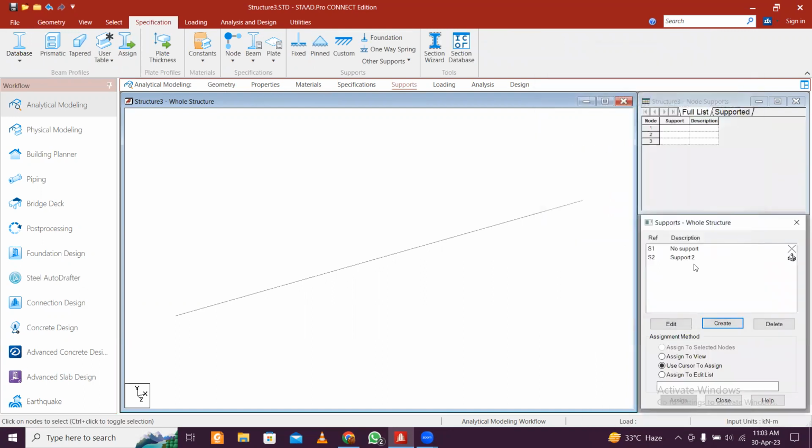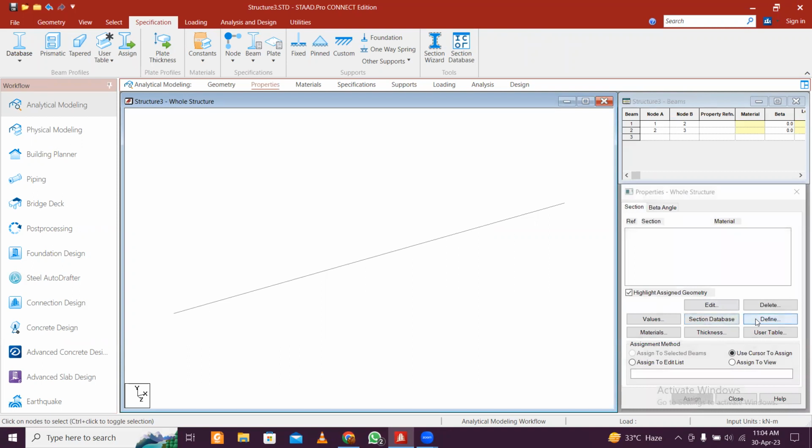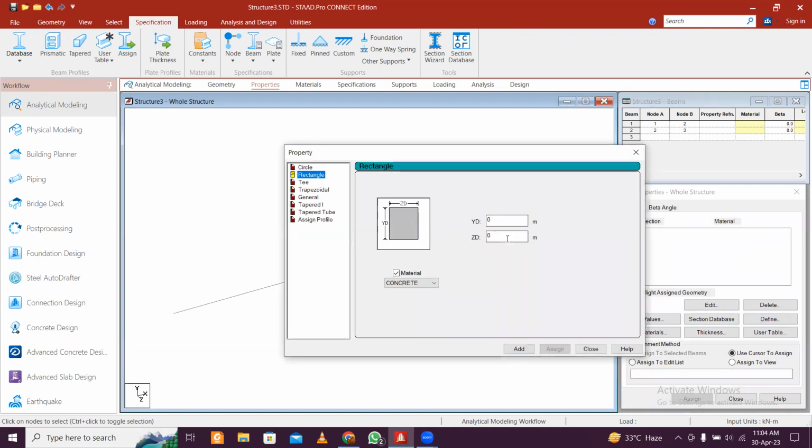In this case also add and then close this. And then we'll add the pinned supports at the two ends, this one, and press Control and then press this one, and then assign to selected nodes, assign, and yes, so the support has been selected. And then we'll go to the same process. We'll go for the properties and we'll define the properties here. Rectangle, we'll go for 250 by 350, and click on add and close.